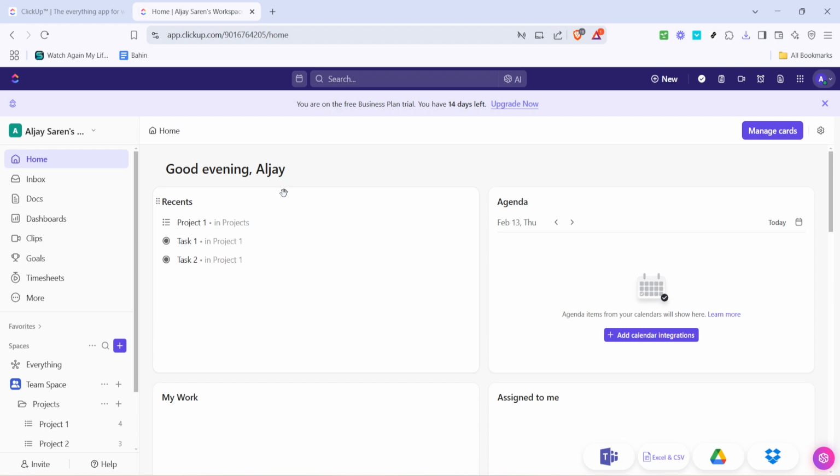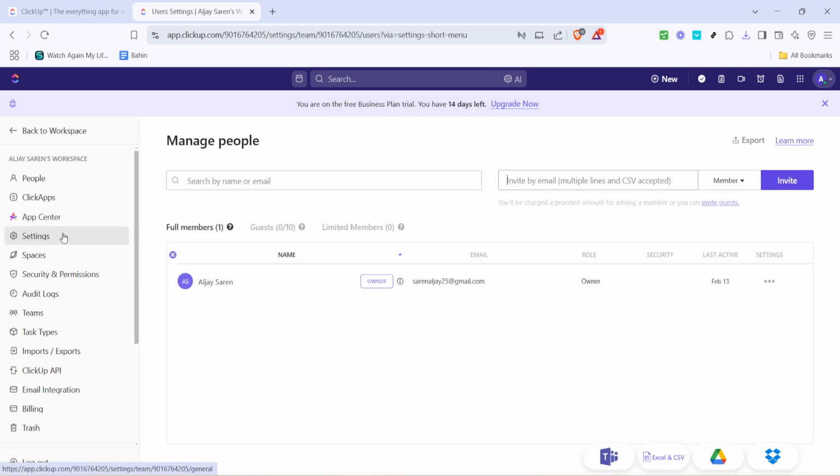Now direct your attention to the top left corner of your screen. Here, you'll see your profile name. Give it a click and a drop-down menu will appear. From this menu, click on Manage Users. This is where you control who has access to your workspace and projects.